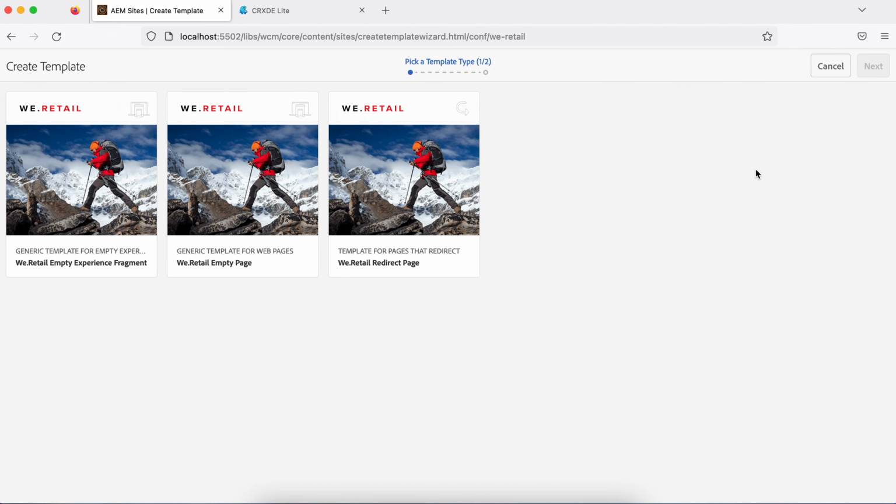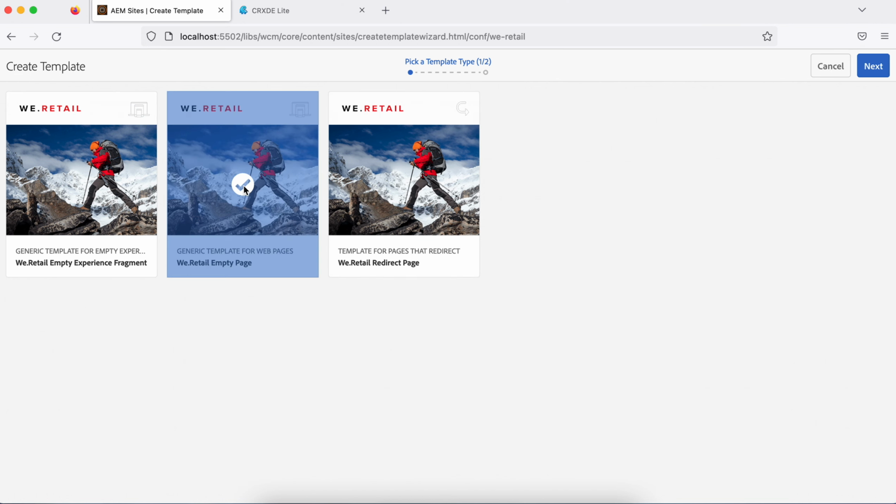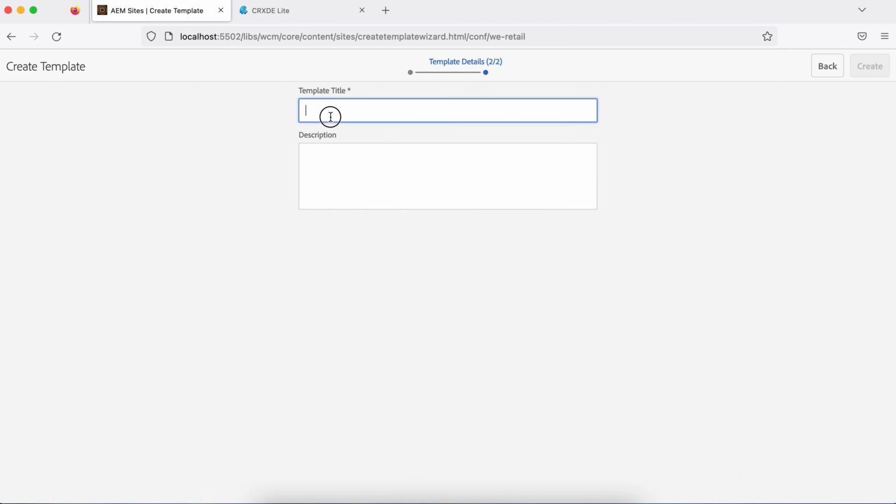When you create, you will find template types, right? This is called template type. These things are already created by your developers, right? So you can create a template using a template type. We'll take this empty page for now. You can create as per your need. So create this, and let's say test template.